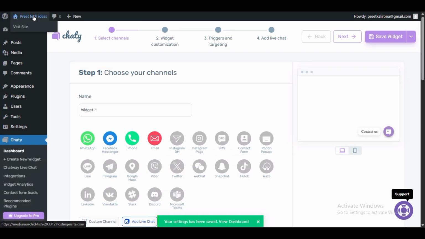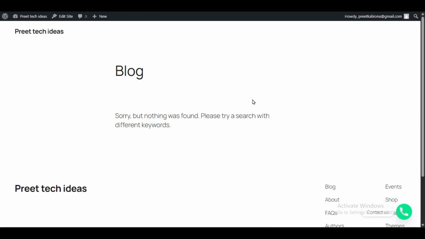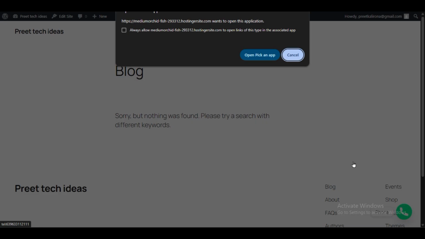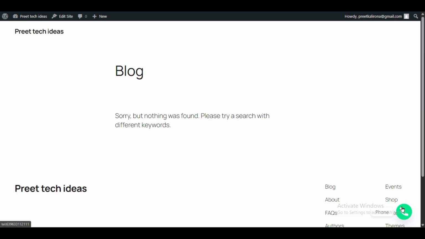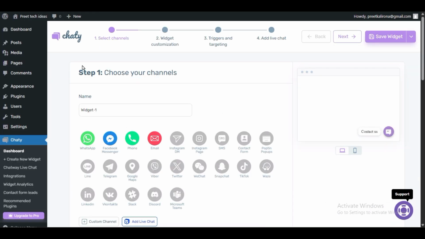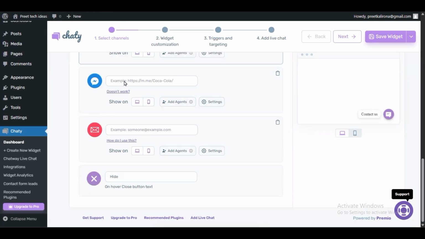Let's check out our website to see if our icons are visible. Yeah, you can see our icons are visible here. Let's click on it, and it will immediately open WhatsApp for them. Other icons are not visible. Let me show you the reason here: you have to fill out all the options.